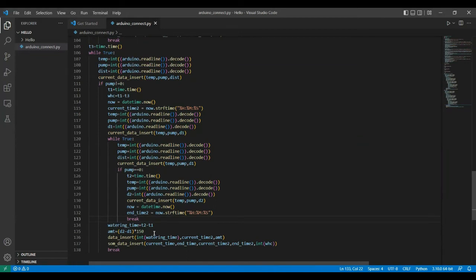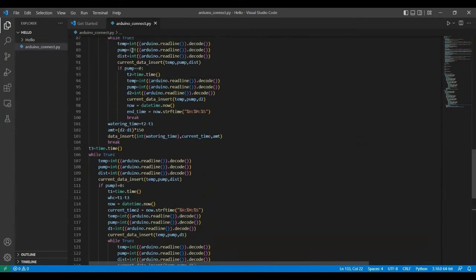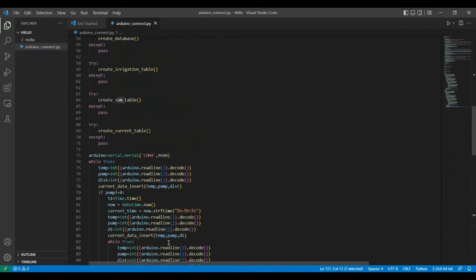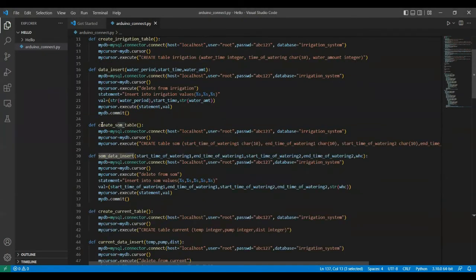Once the second irrigation is completed, the data of the time of watering of both the irrigations and the time between two successive irrigations is inserted into the SOM table, which is created using this function, and the data insertion is done using this function. Now let's take a look at the code for our website.